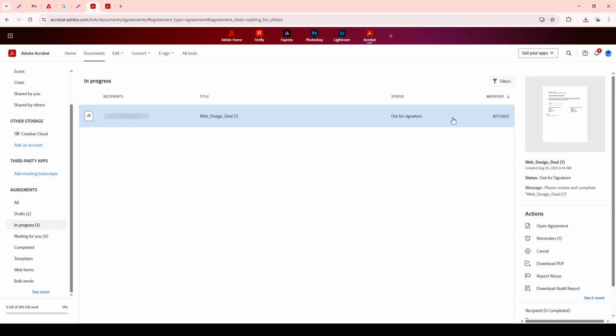When you've found the right agreement, click on it to open up additional options. Here, you're looking for the Cancel option, which is typically situated in the right rail or under the Actions menu. The design might vary slightly depending on your version, but it should be prominently displayed.